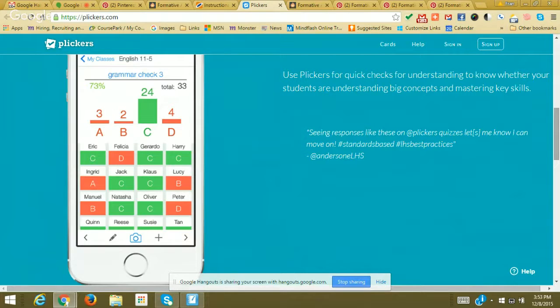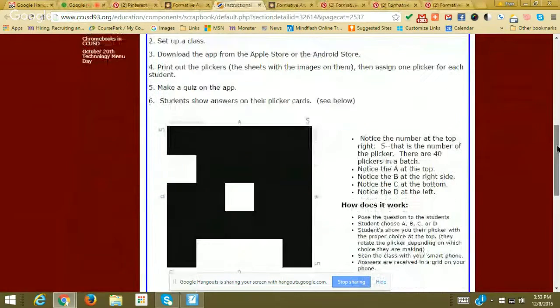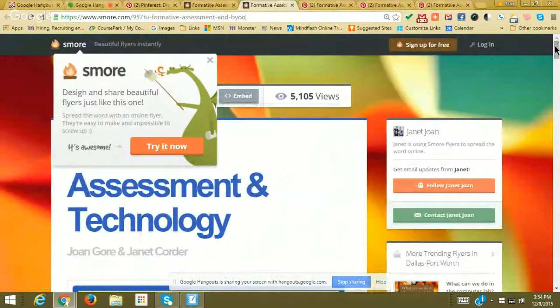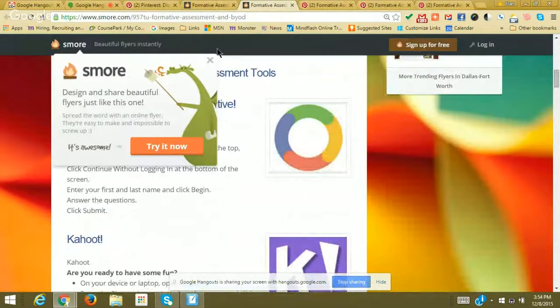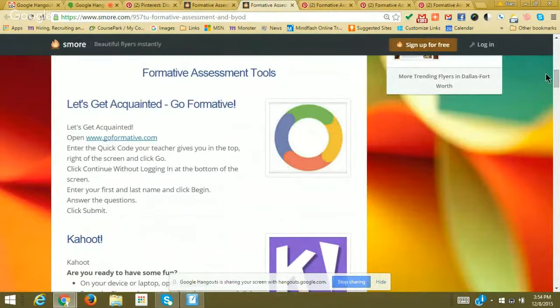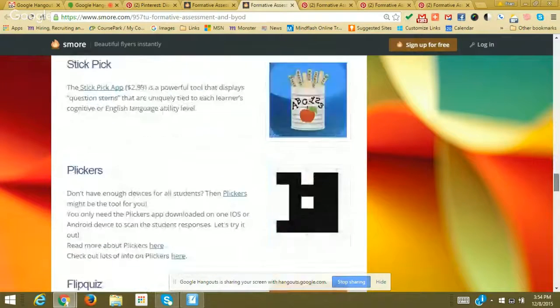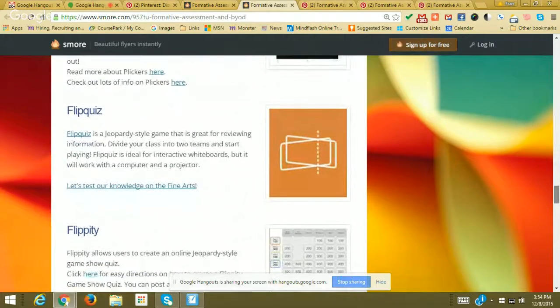Now, if I was doing this, I would probably use Plickers, and then I would use Nearpod, and I would project everything up onto my screen. But that's just me. And I think the last one I have on here is Flip Quiz.